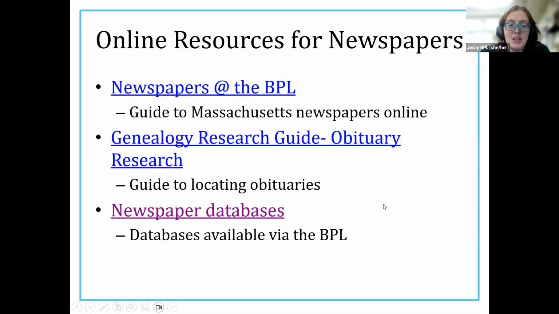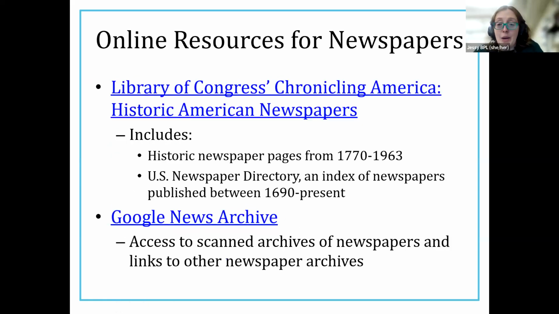Okay, so now we're going to talk about a couple of other online resources for newspapers outside of the BPL. The first one we're going to look at is from the Library of Congress. It's called Chronicling America, Historic American Newspapers. They have images of historic newspaper pages that cover from 1770, just prior to the beginning of the Revolutionary War, up to 1963. They also have the U.S. Newspaper Directory. This is a good way to determine whether a newspaper existed for a time and place that you're looking for.